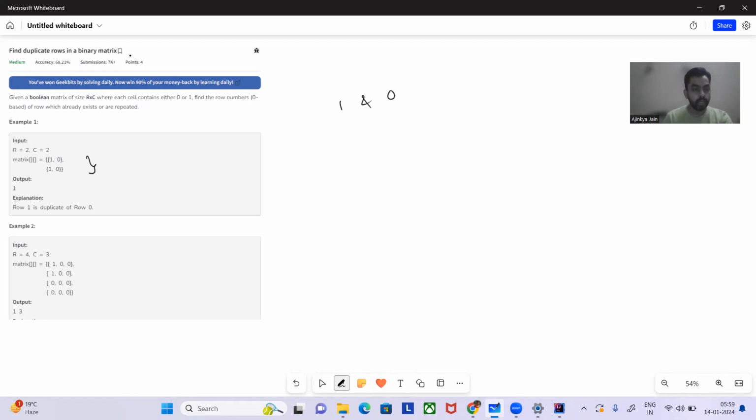So for example, in this case, there are two rows and two columns. So the second row is the duplicate of the first row. So we have to return the row numbers basically, the duplicate row numbers. Here we have to return in zero based index. For example, 0 and 1. The second row, according to zero based indexing, is 1. So we have to return 1.